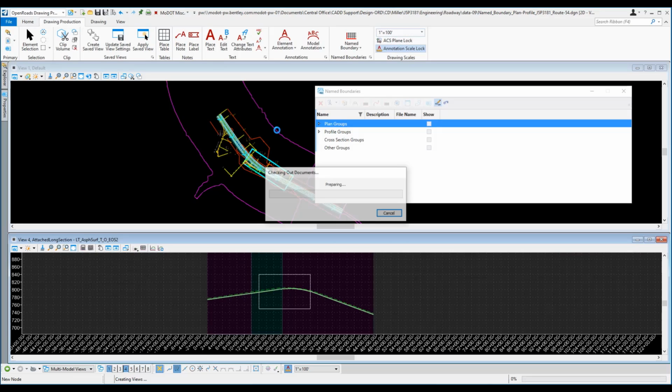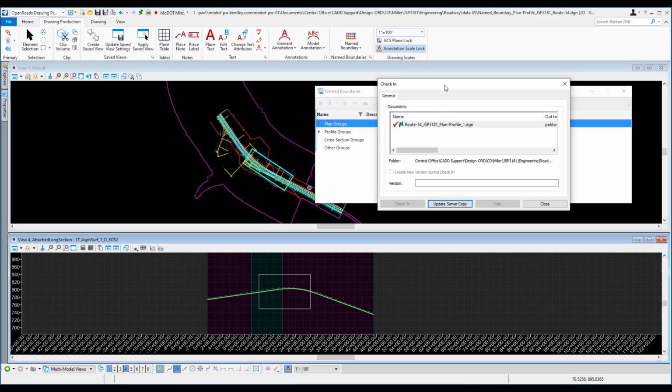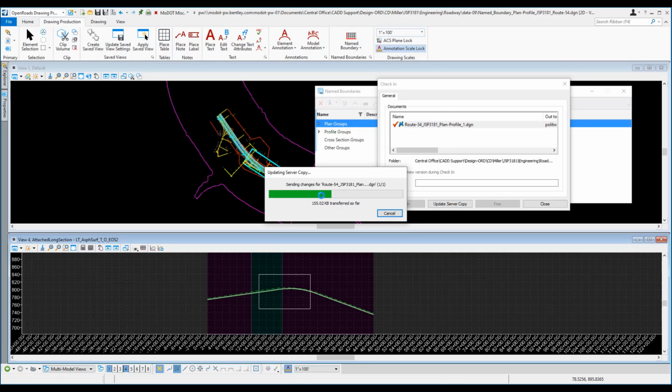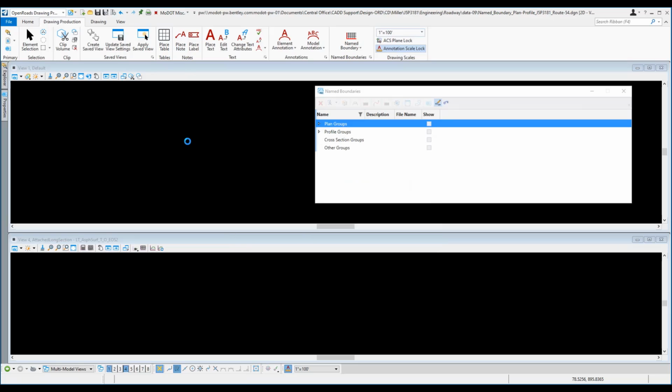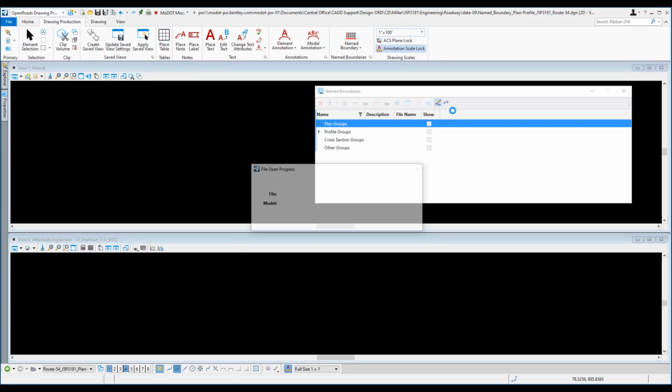There, it's checking in some documents. And we are getting close. We will update the server copy. And then we will check in the name boundary file that we used to create the name boundary sheets.